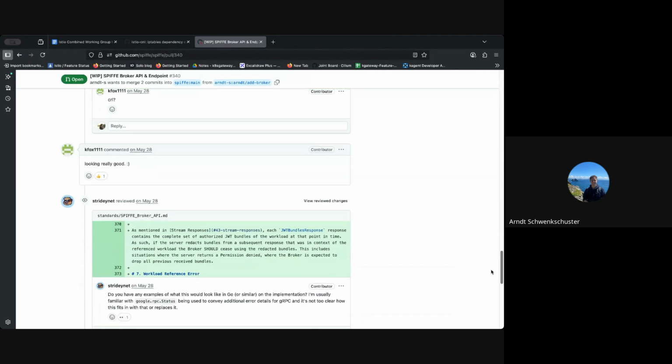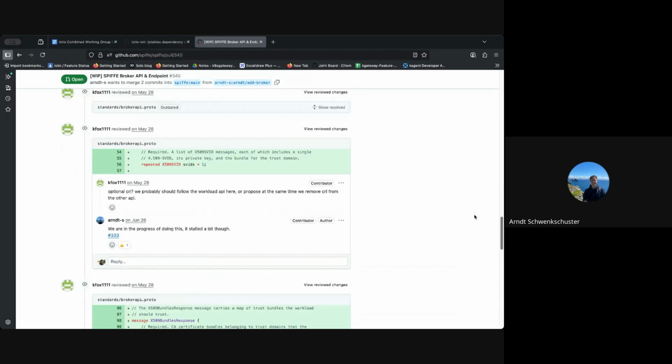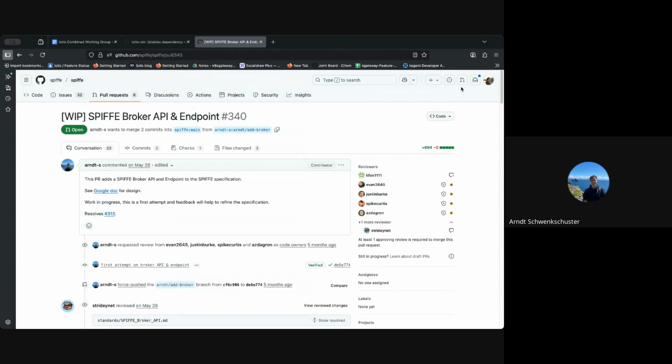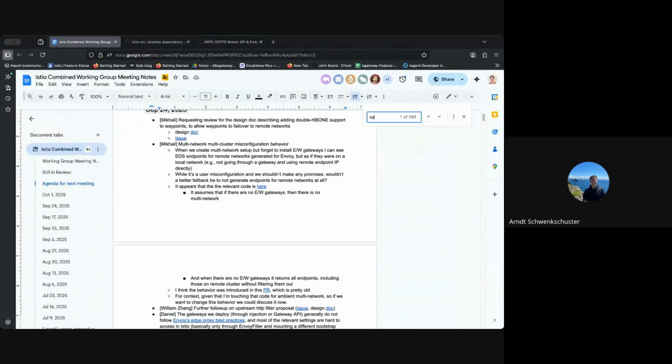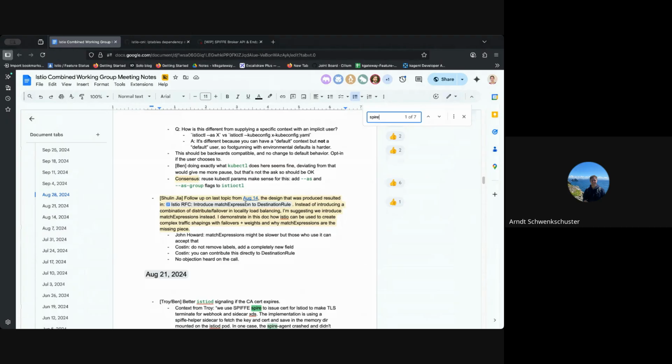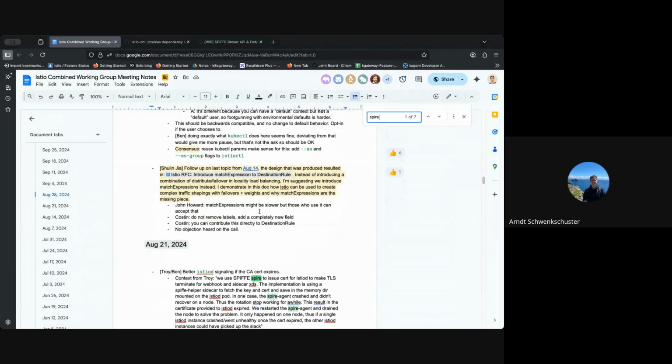As far as I know, Solo has an implementation for this using a custom API of SPIRE, which is not the SPIFFE standard. And there was some previous work to actually standardize this API. Yeah, but for this, I wanted to know if there's any appetite to actually bring this upstream into main Istio, I guess.